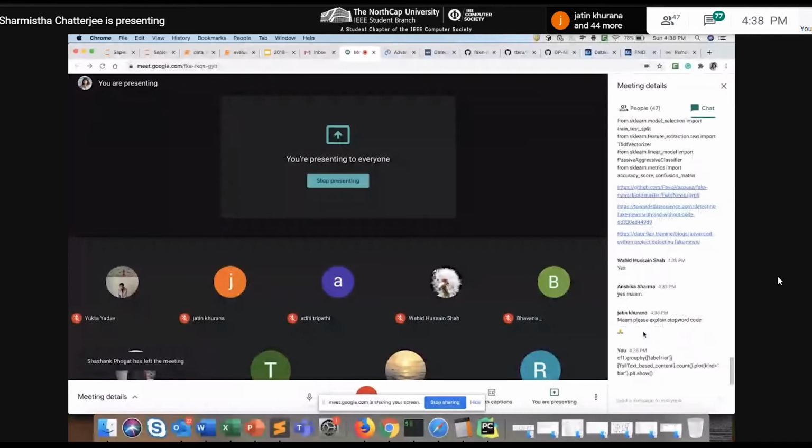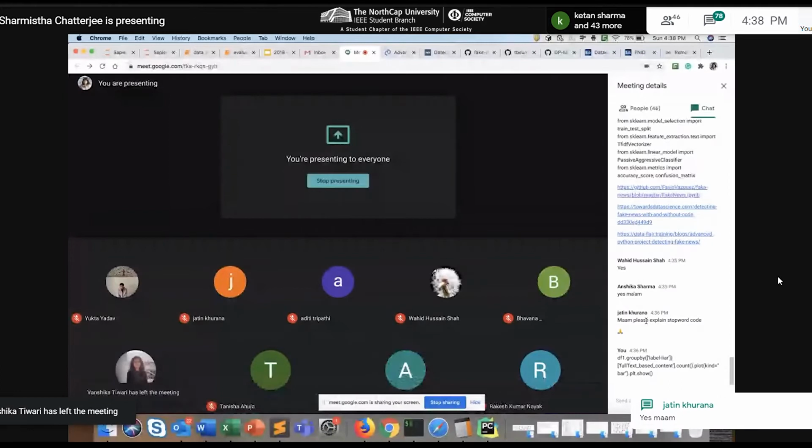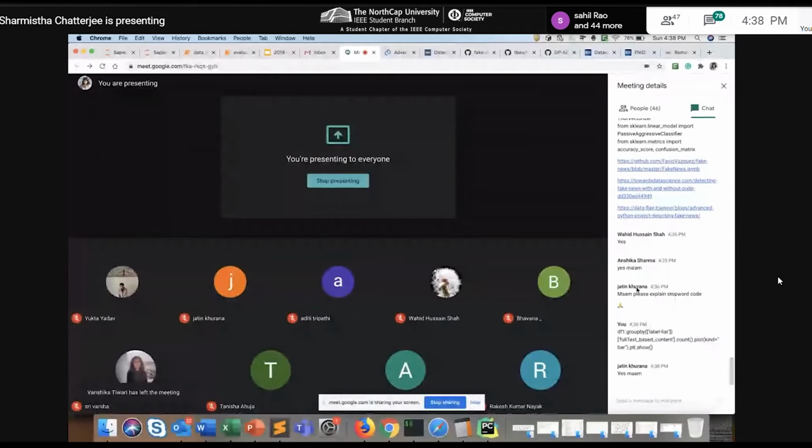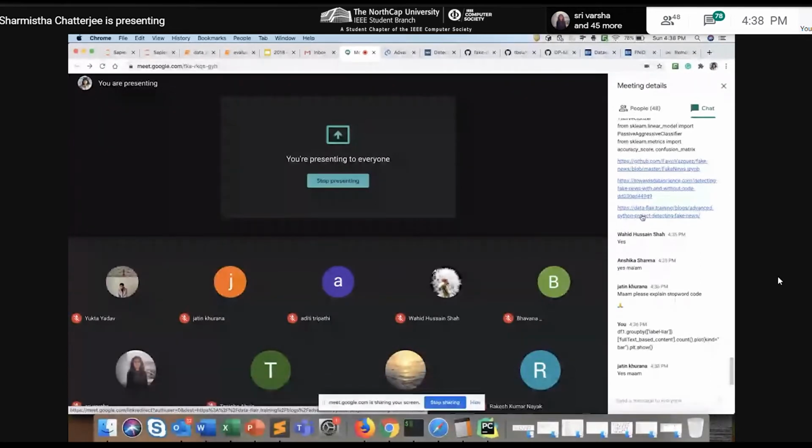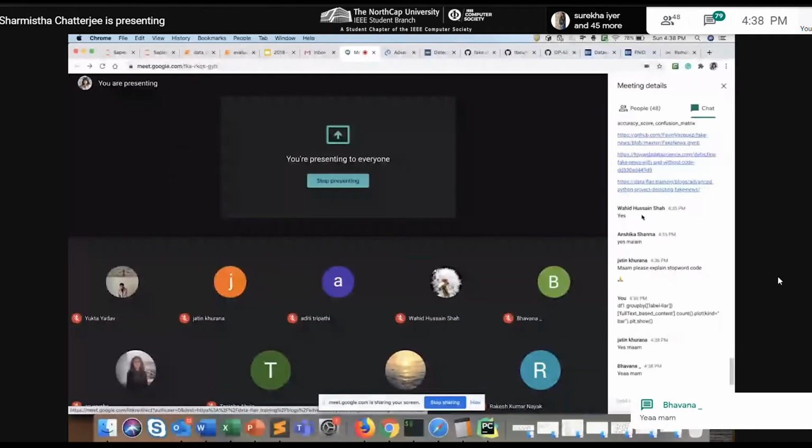Jyotin Khurana, where is Jyotin? Jyotin, are you able to follow the stop word code? Okay, good. Now, are you able to split the data into train and test data sets, guys? Have you been able to split the data after plotting? Have you been able to plot and then split the data? Guys, please type. Aditi, Bhavna, Yukta, tell me. Okay, good.